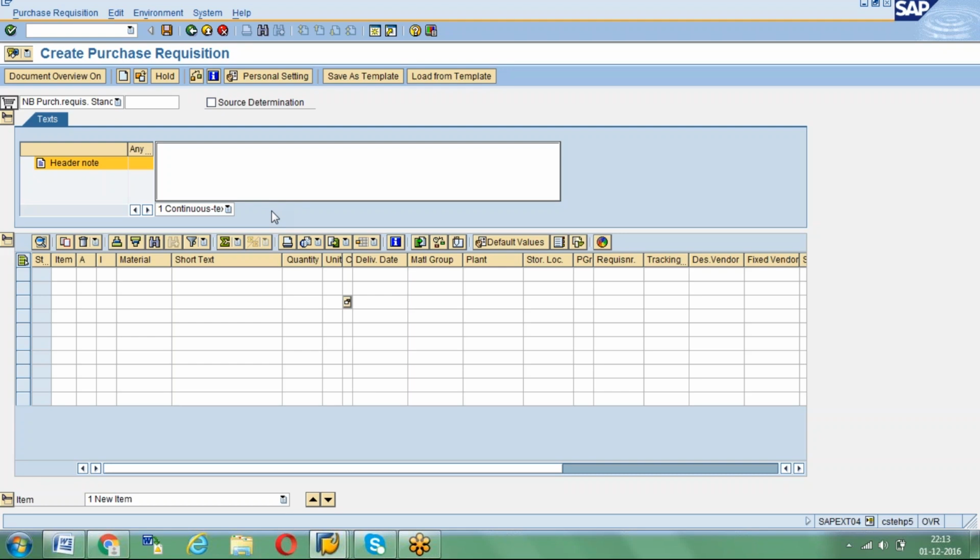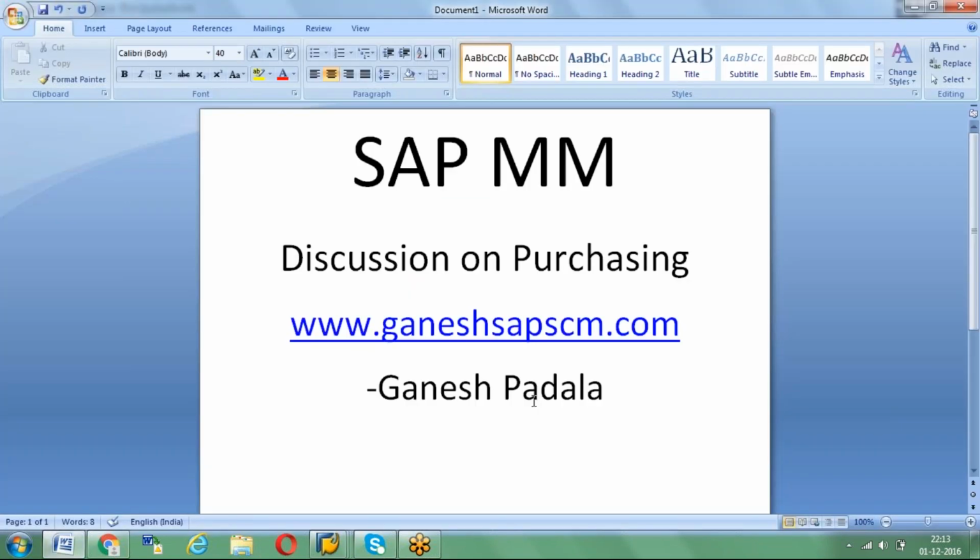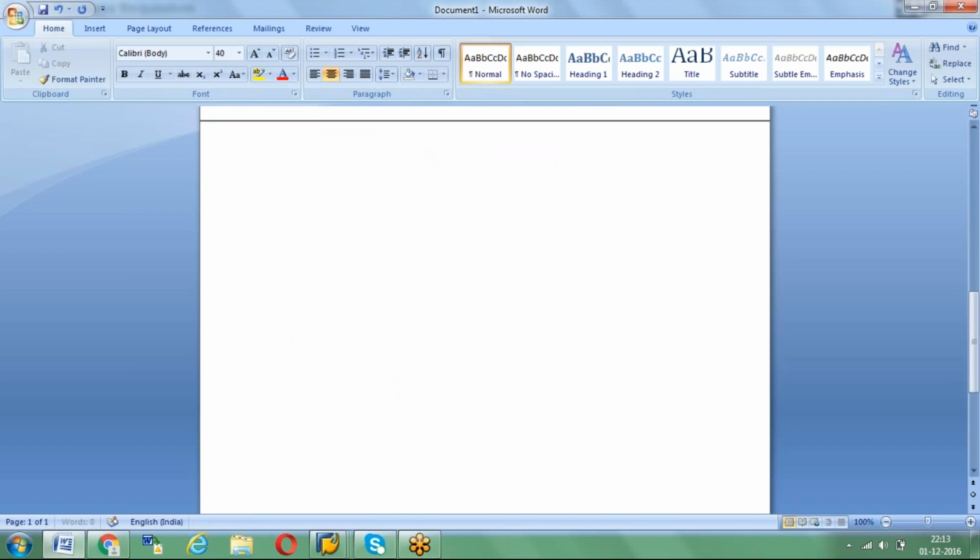Non-returnable means you are sending the material to another plant. It won't come back because they will utilize it for their purpose. Okay, that kind of thing. One client asked me, we want a purchase requisition print. I asked him simply, what is the use? Okay, we will develop, you will pay some money to our company and we can develop. But what is the use? What do you want to achieve with that?